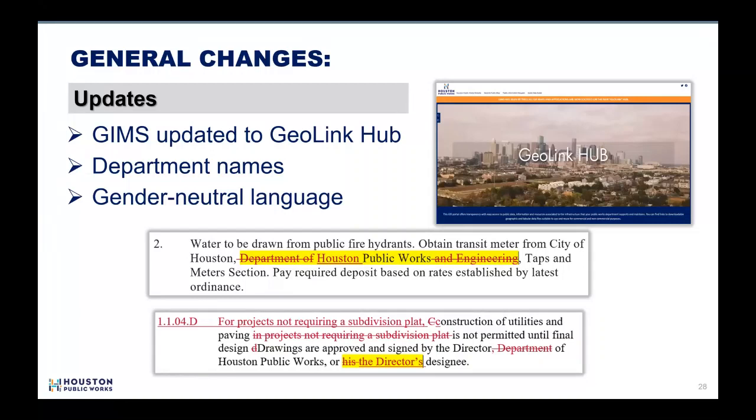Departments' names have been updated throughout the IDM and the specifications. Also, pronouns have been replaced with gender-neutral language. As it's shown, we said the director's designee instead of his designee.